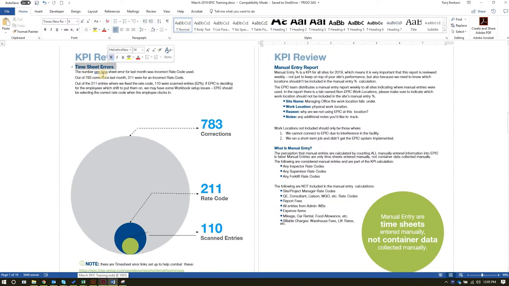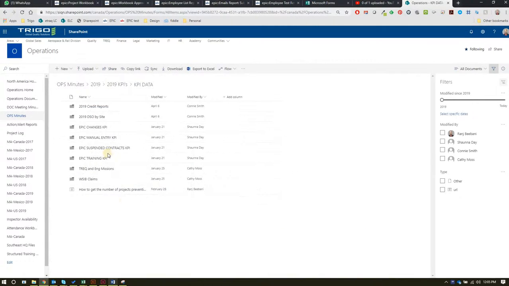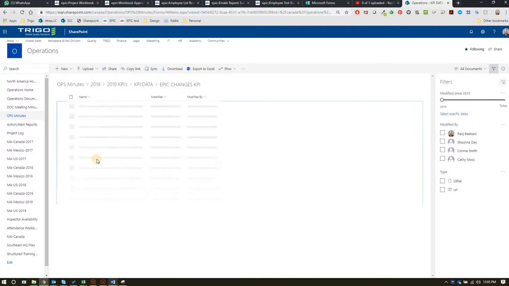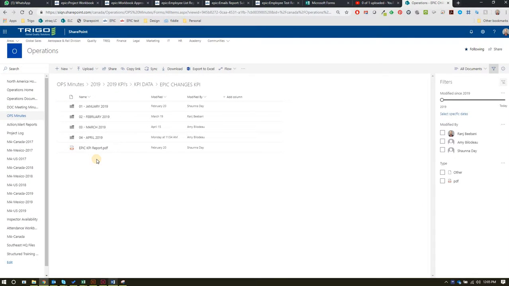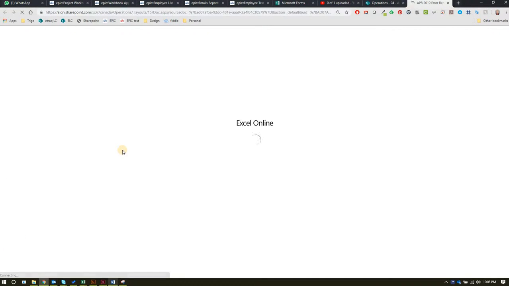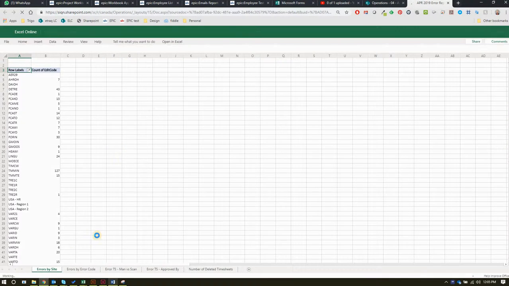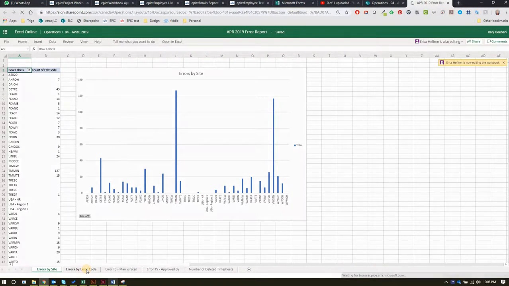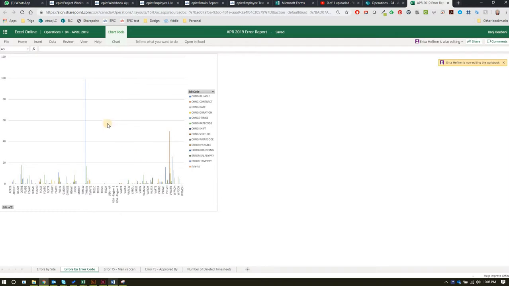So timesheet errors, the number of, like basically what we've had the most errors in. So let's look at that. So suspended training changes. Where is this? Oh, changes? And let's look at April. And you have the April error report, which is basically what that page is addressing. Errors by site or errors by code. I'm going to look at the errors by code. That's fine. And basically it's this little report over here.